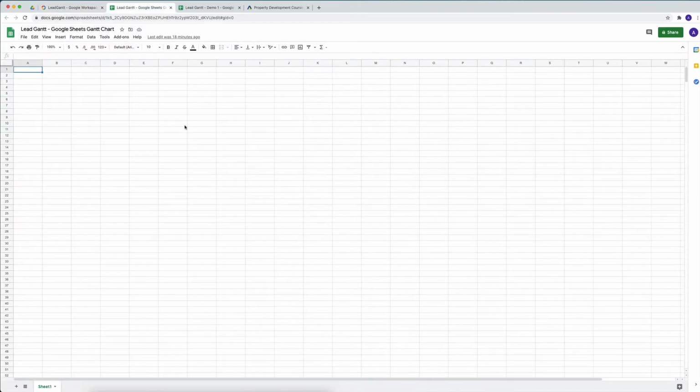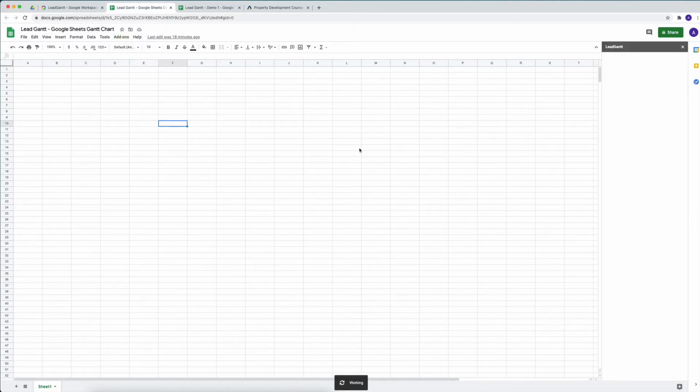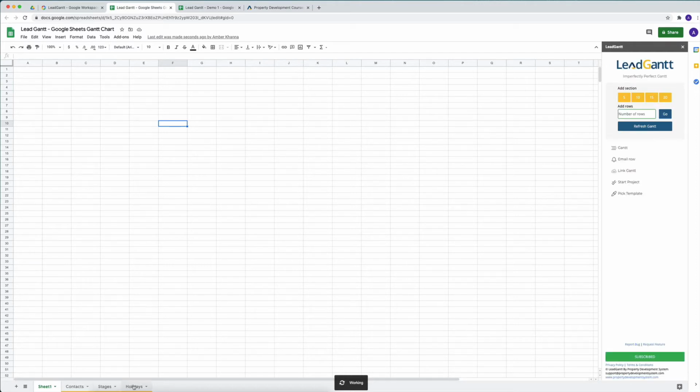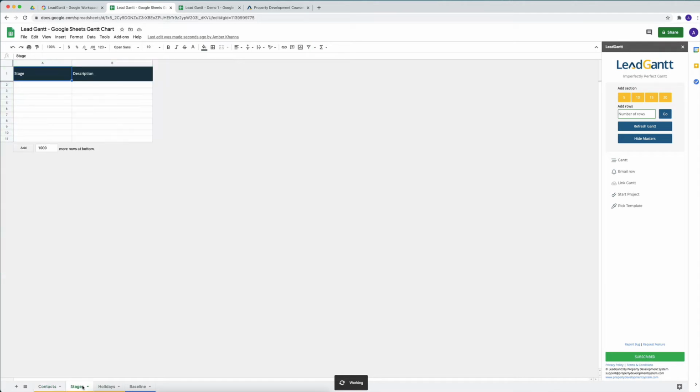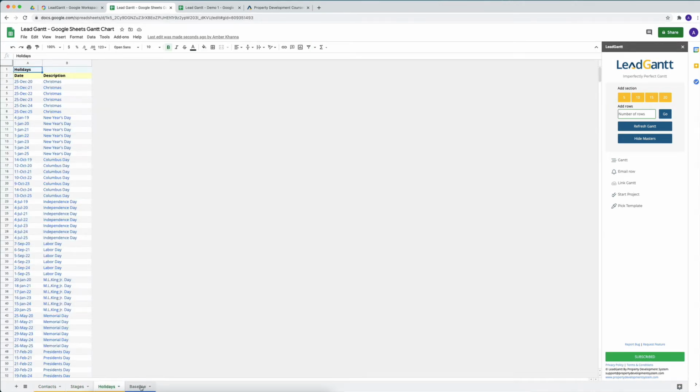So the first time when you actually start LeadGantt, you'll go into your add-ons, LeadGantt Start. And when you start, you'll notice that it actually creates 4 different sheets for you right at the bottom. And you'll see that there is contacts, stages, holidays, and baseline.